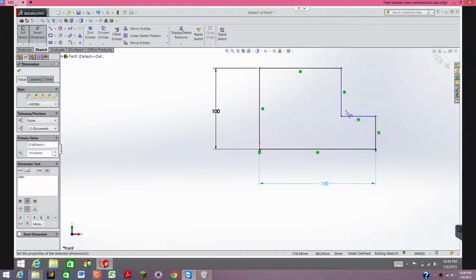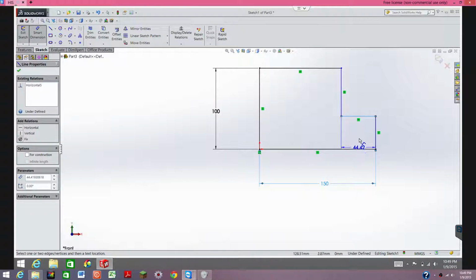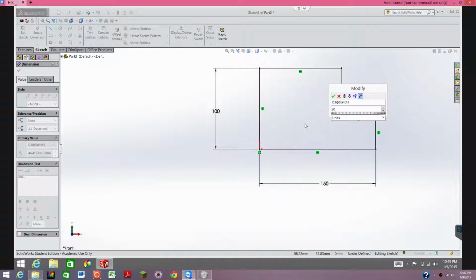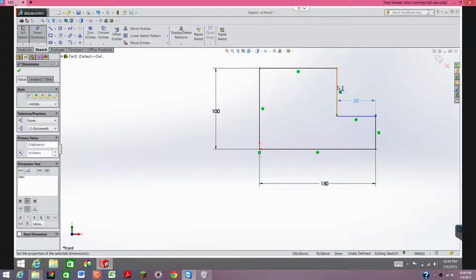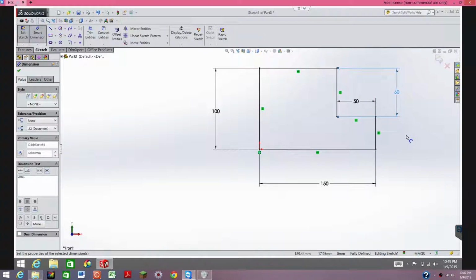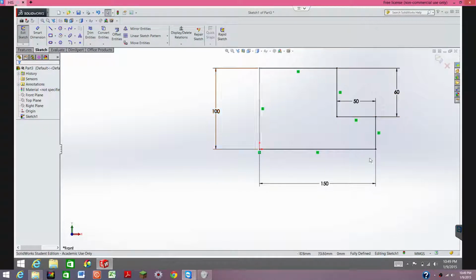Okay, so now we need to dimension this slot, or this notch right here. So we'll put a dimension here. I'm going to call this 50 millimeters. And I'm going to call this part of the slot, let's say 60 millimeters. Okay, now it is all black all the way around. All the dimensions are black, including that one. We have no overdefined dimensions.